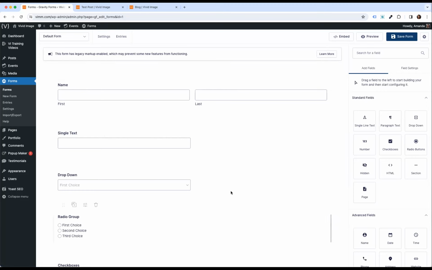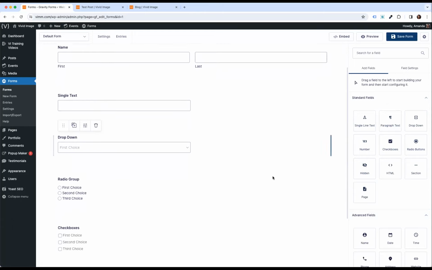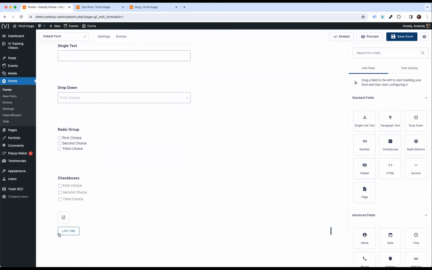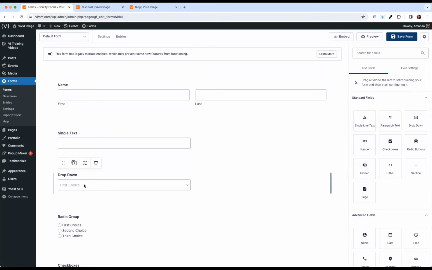And so this area on the left is the form fields that are present and that you can edit. And on the right-hand side, these are more like your block items that you can add into the form. As I scroll here, you'll see there's a radio group, there are check boxes, the submission button says let's talk. I've got a drop down, I've got some other fields here that are able to be edited.